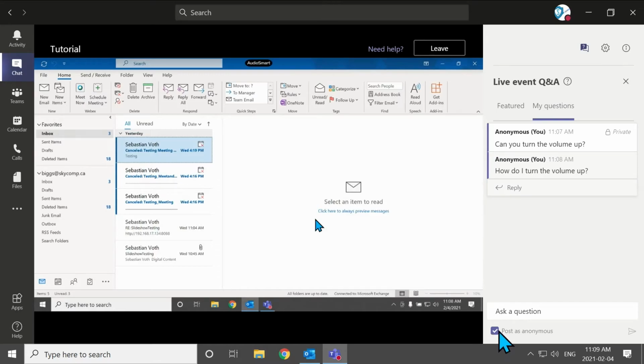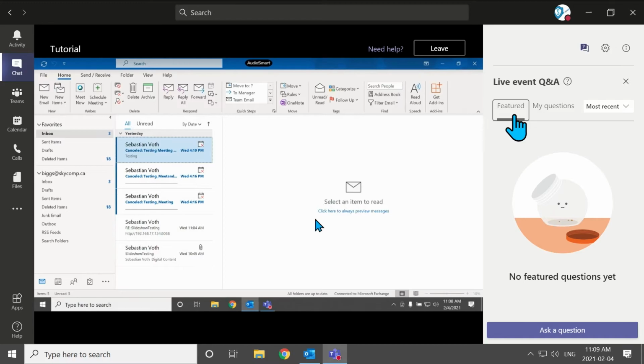And we can post this as not anonymous, we'll just put a testing one. Then you see who asked the question. It's a great option to be able to ask a question anonymously, because when it's answered, it goes up into the featured panel and everyone can see who asked it, unless you check off that box that it's anonymous.